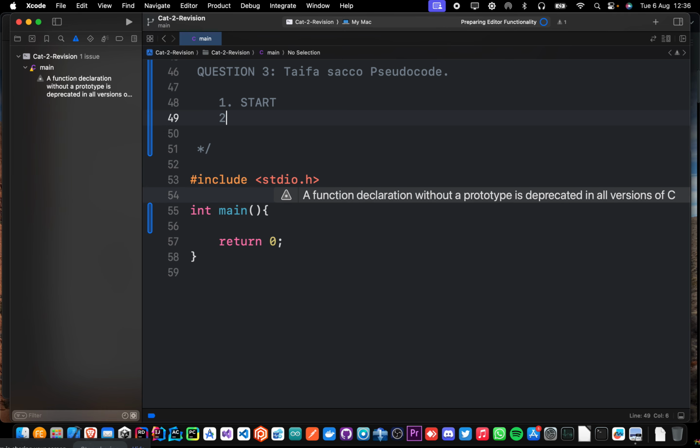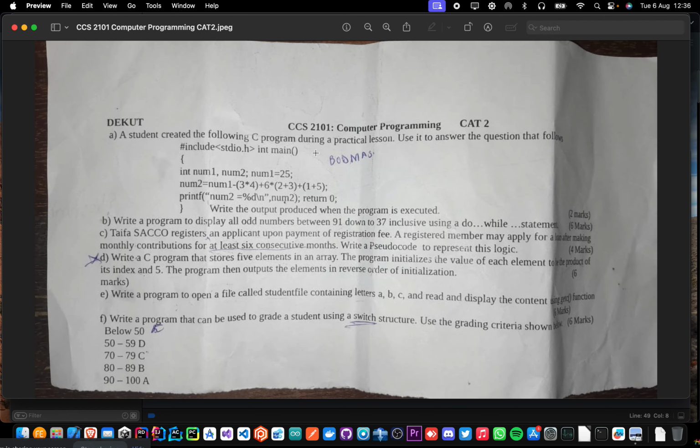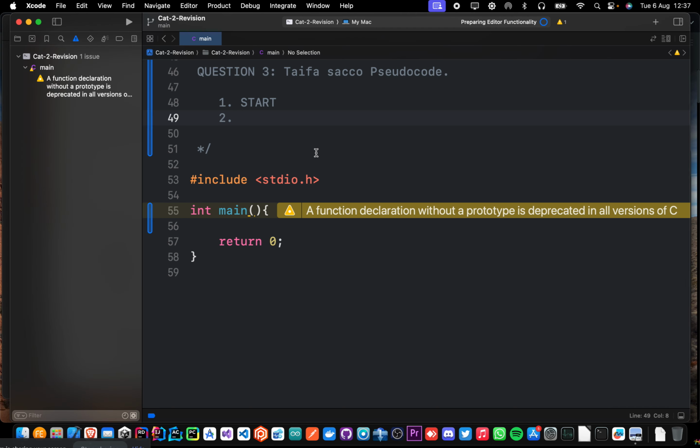And now the second thing that we need to do is to register our applicant. I can have a comment, but let me just ask, how can we register our applicant? So we can say if applicant has paid registration fee, then do what?